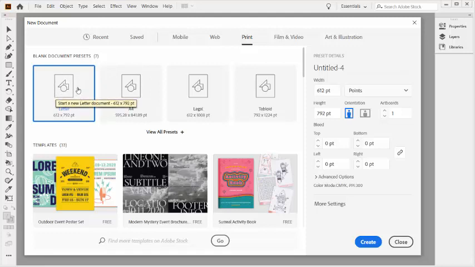In the Preset Details area on the right-hand side of the dialog box, click on the word Untitled and change it to Postcard 1. Be sure to add the number 1 after that. Below this, we have the width and height area. And right now, the units are set to points, but we want to change that to inches. So in the drop-down dialog box where you see the word points, change that to inches.